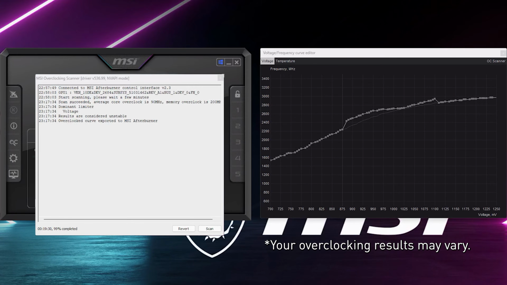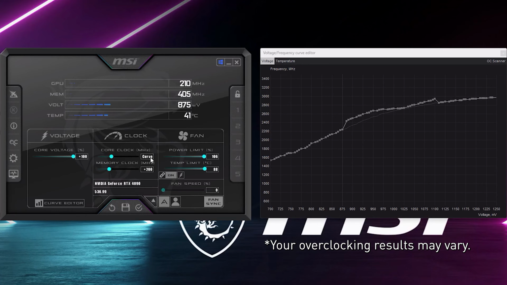You'll notice in the main window of Afterburner that the core clock now says curve, and the memory clock has been adjusted. But note this may just get a playing it safe default of 200 MHz, and you'll tweak this after you get the curve you want.